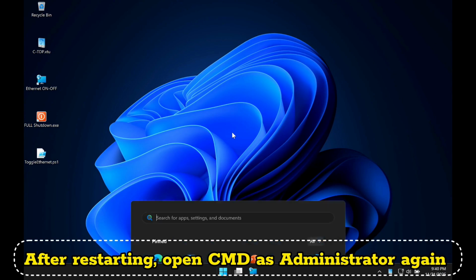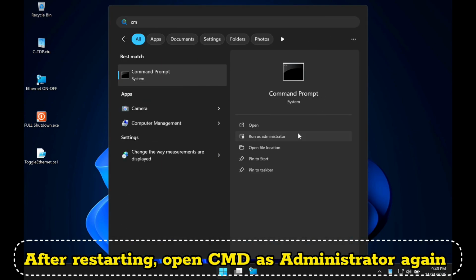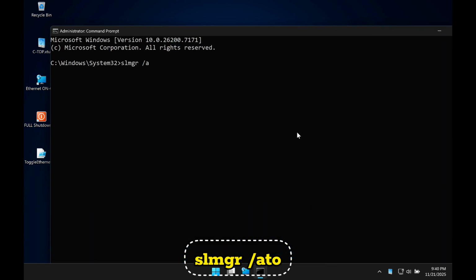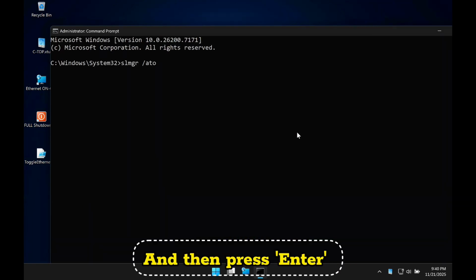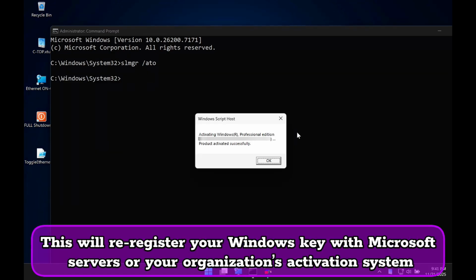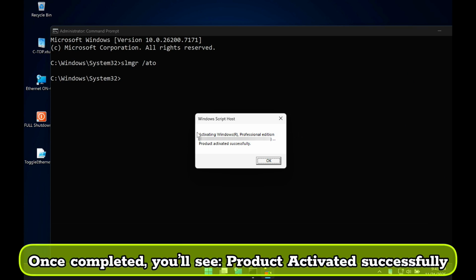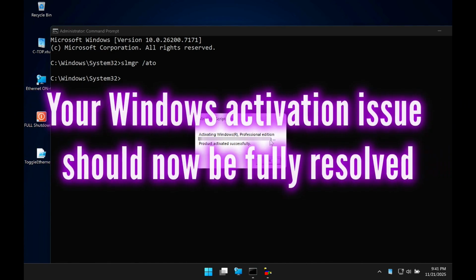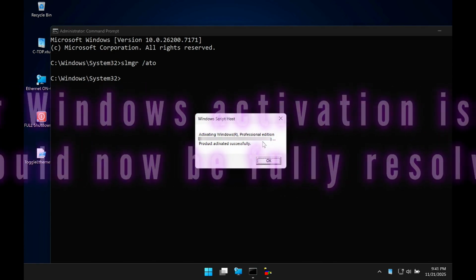After restarting, open CMD as administrator again and run this command slmgr /ato and then press enter. This will re-register your Windows key with Microsoft Server or your organization's activation system. Once completed, you will see product activated successfully. Now restart your PC again to apply the changes. And that's it. Your Windows activation issue should now be fully resolved.